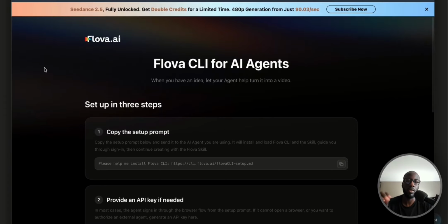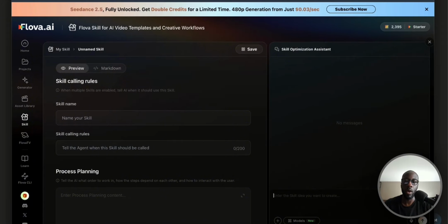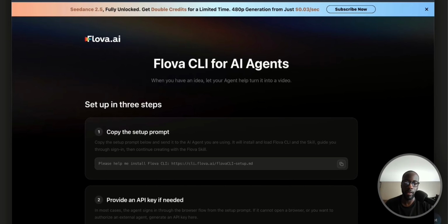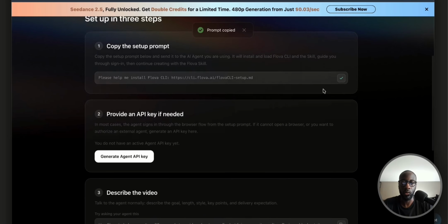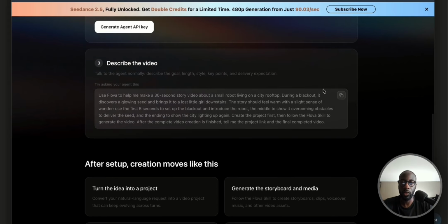All the clicking around that you do within the UI, the agent with these CLIs can now go ahead and produce the content asset. So in order to set it up, you have to create an API key. I'm going to go ahead and generate an API key. You want to make sure to keep that protected. And then we're going to copy this command right here into our coding agent of choice.